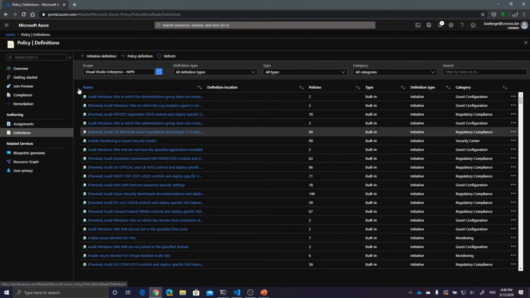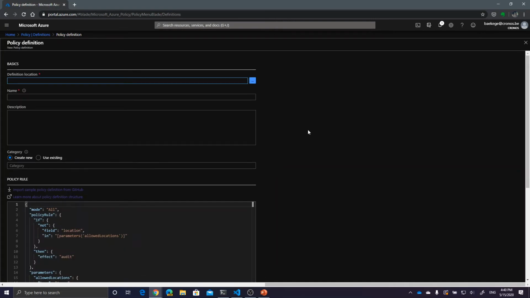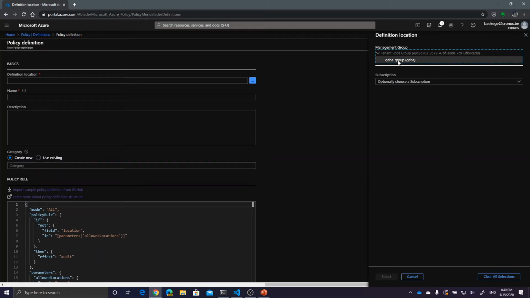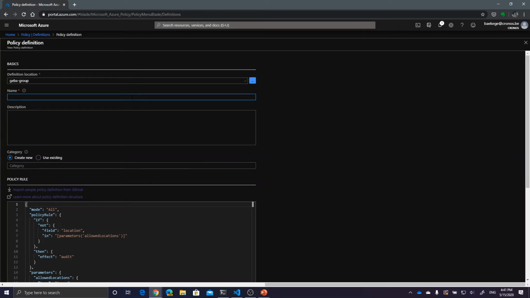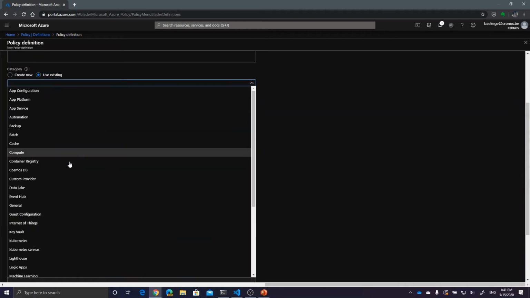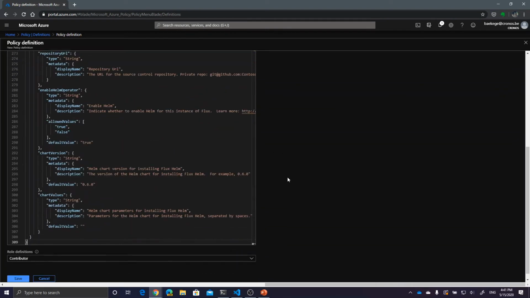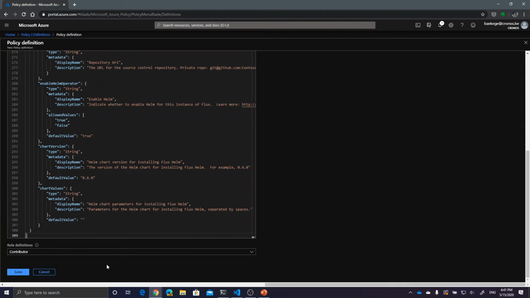So we'll create a definition, a new one, which is a policy definition. And this policy definition has to be stored somewhere. I'm storing it, in this case, in a management group. The management group is this one. Select the management group. I give the policy a name. I call it arc-config. I leave the description blank. In this case, I'm going to use an existing category because it's there already. It's called Kubernetes. And I'm going to remove and paste in the custom policy from my Git repo.